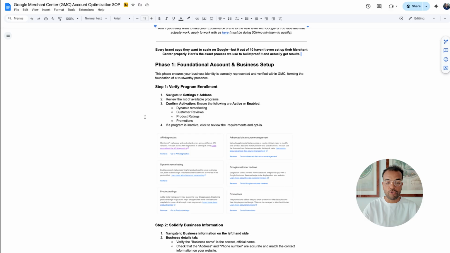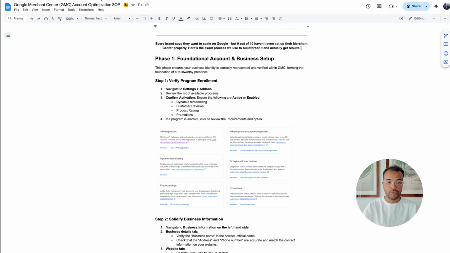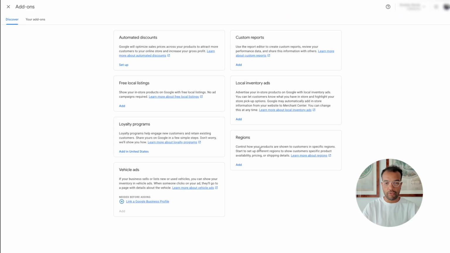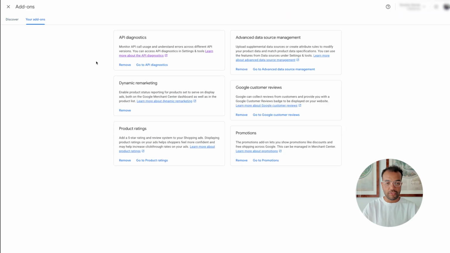So the first thing you want to do is enroll into all of the programs that you have access to in Google Merchant Center. You want to go into settings and then click on add-ons up here. Here on Discover, you'll see all of the programs that you aren't enrolled into. But as you can see in this Merchant Center, we have access to dynamic remarketing, Google customer reviews, product ratings, and promotions. These are the 4 core ones that you want to enroll into in your Google Merchant Center if you haven't already.